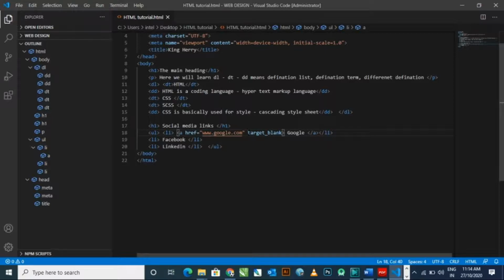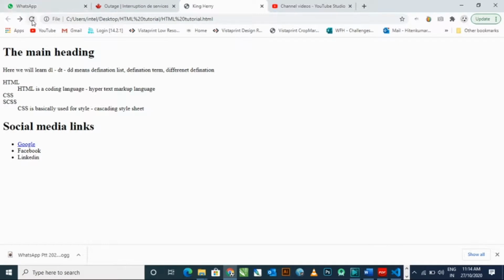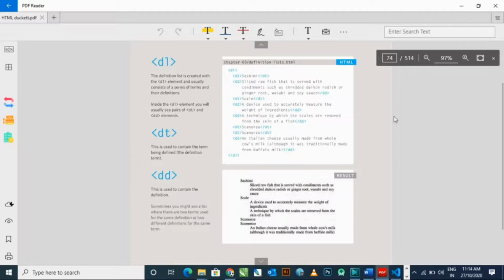Now what is the right path? You can see I typed a correct www.google.com. Then what's wrong with this? Am I typing a wrong path? What did I do? Which kind of mistake did I make? Simply, I have to type HTTP and colon double slash.